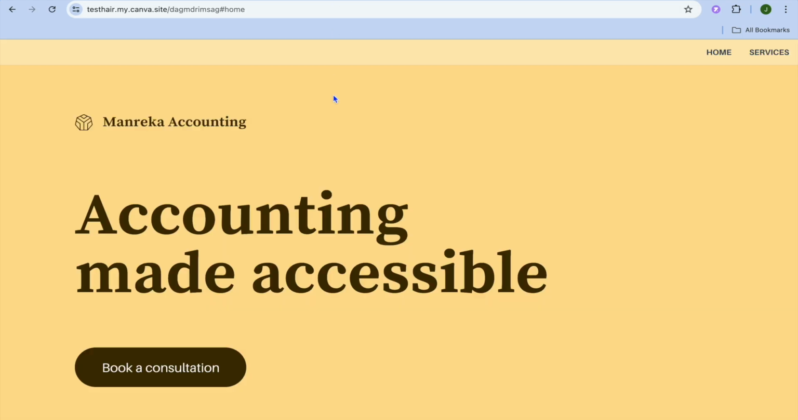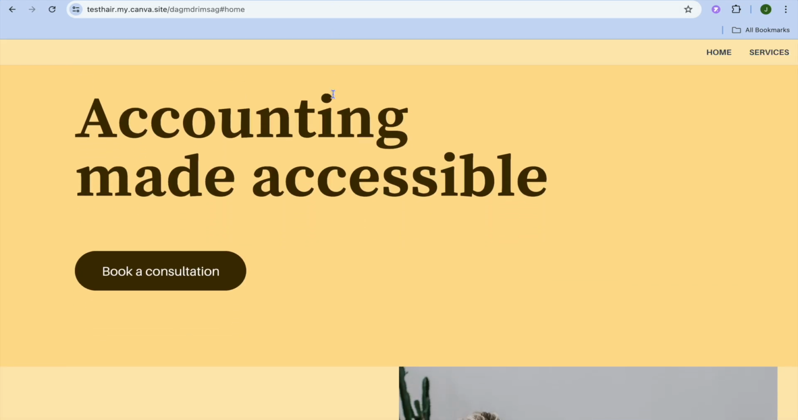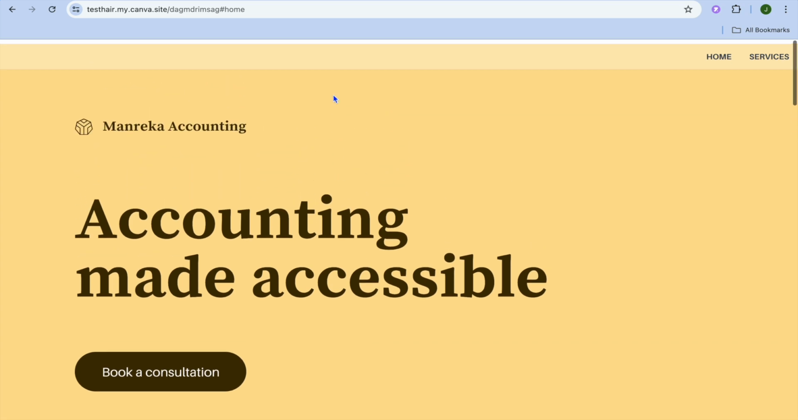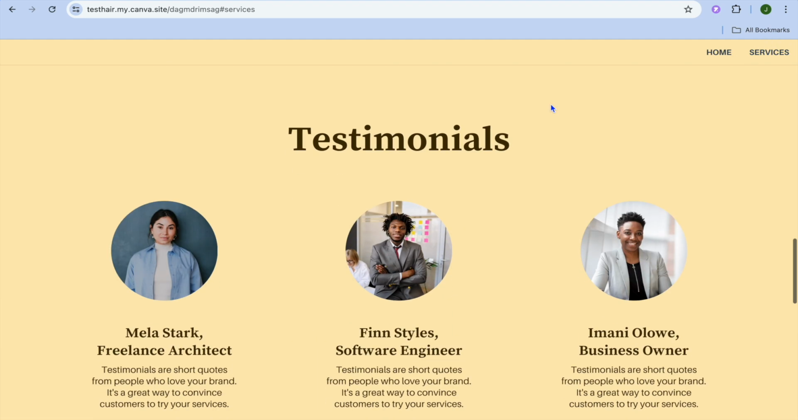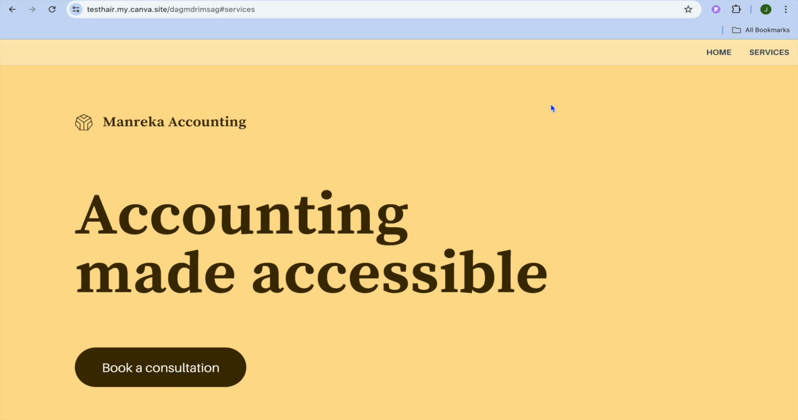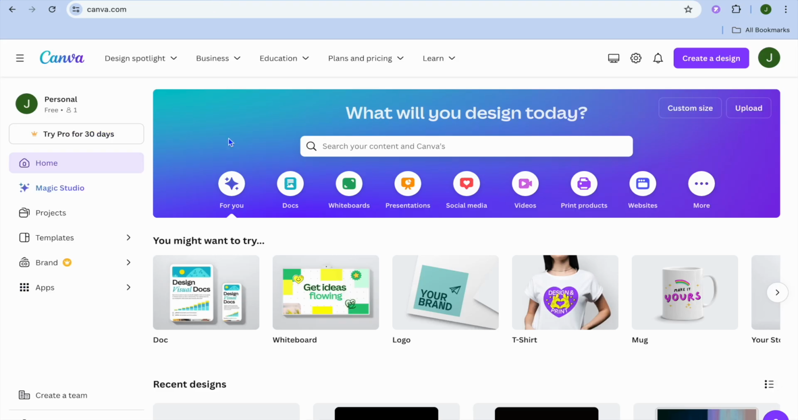In this tutorial, I'll be showing you how to set up a website on Canva. I'll be showing you how to create the website for free. I'll also be showing you how to add a navigation bar, as you can see right here on your Canva website, and so much more.